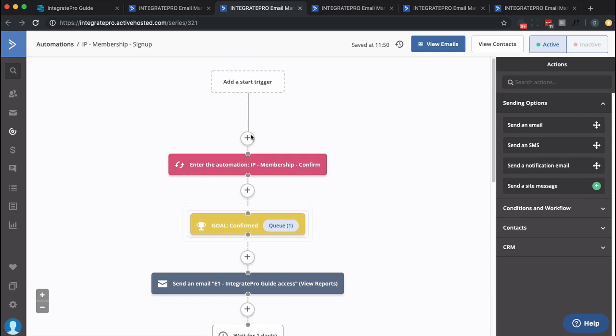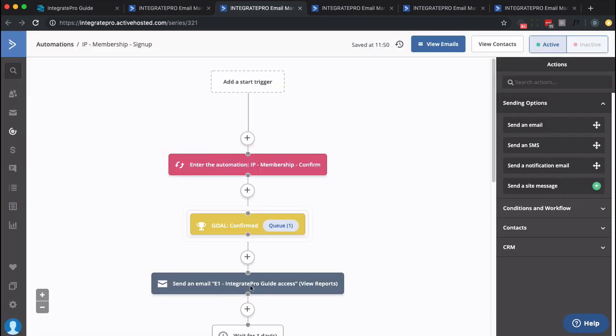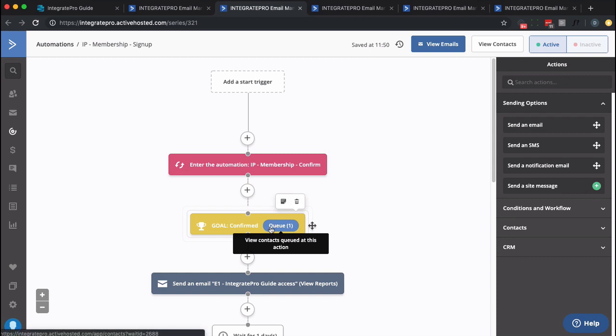But if they do click, what happens is this. They came in here, they got put into this automation, and then they sit here at this goal, which is basically the same as the other goal. Once they have this tag, they continue on. But in this case, it's wait until the conditions are met. So they actually have to click the link. If they don't, remember, they're going to get pulled out. So this person here, we've sent at least 1 confirmation email, and they still haven't clicked. As soon as they click, they will move on.